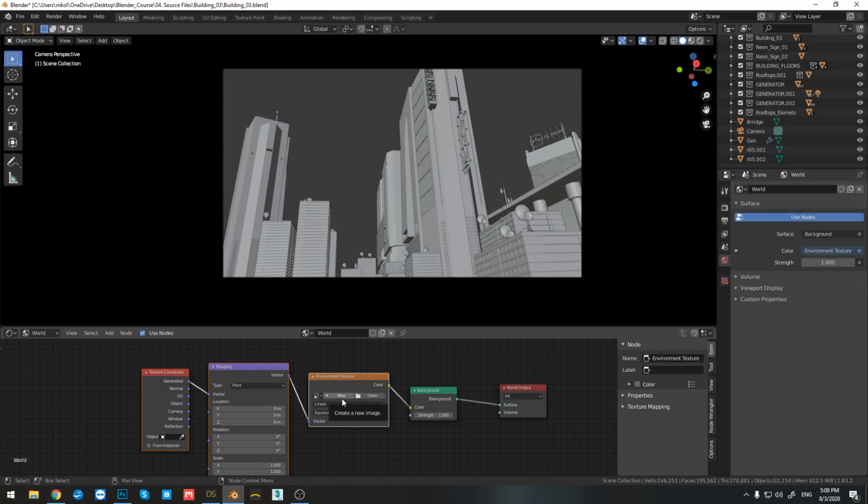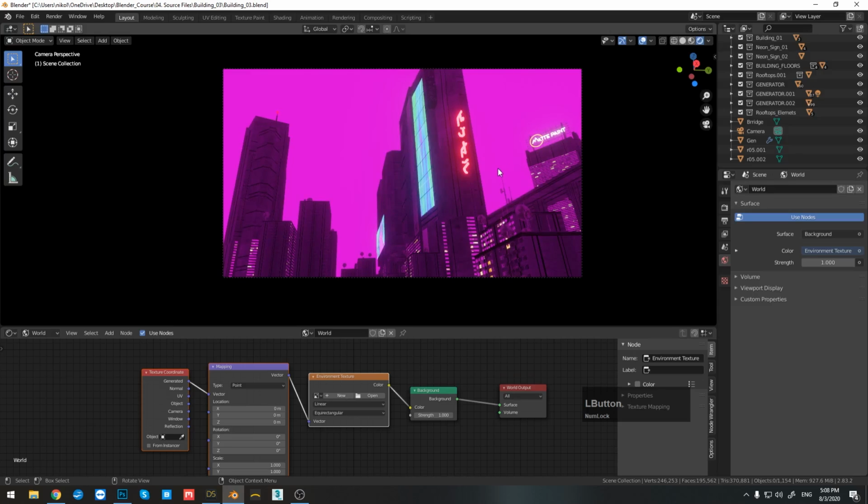So this is where we add our HDRI, and this is where we can see the look and feel in our render preview of the same light source that's going to come from that HDR. Right now, if I click on Render Preview, it's all pink, and that's Blender's way of telling you that you don't have any textures here.